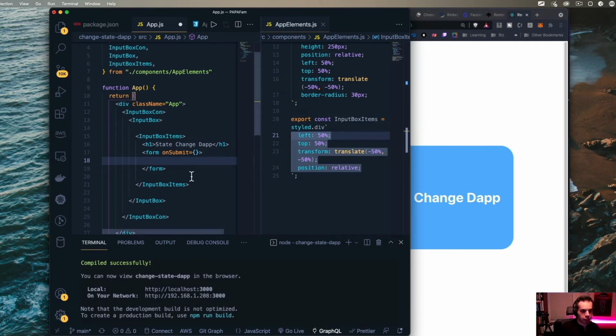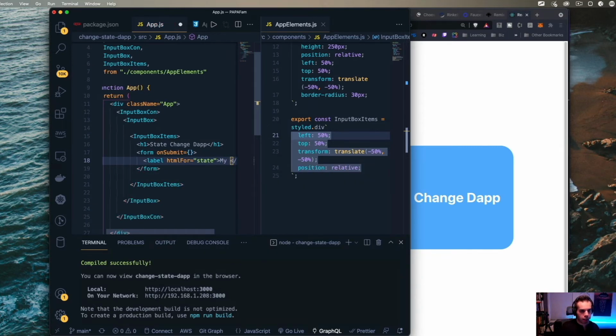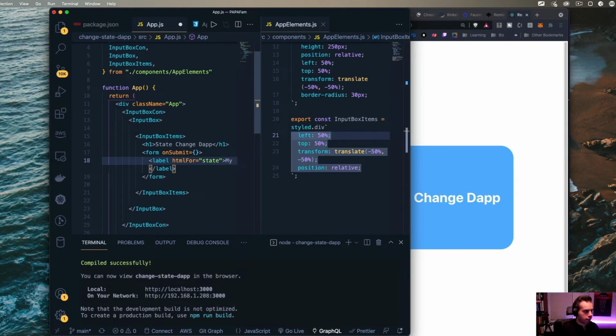Now, in terms of the label, we're going to have a label first. We're then going to have some information about what it is. We're going to say my state. Actually, I'm going to wrap this a little bit. So my input equals something. So this is going to be sort of the input field for, we say like my input. So this is a number that we want to change. This is just the text for that.